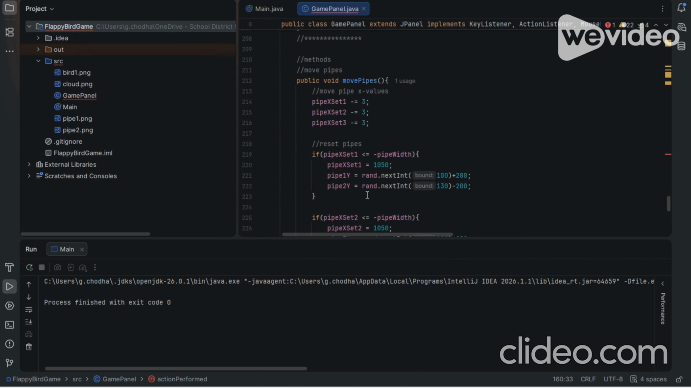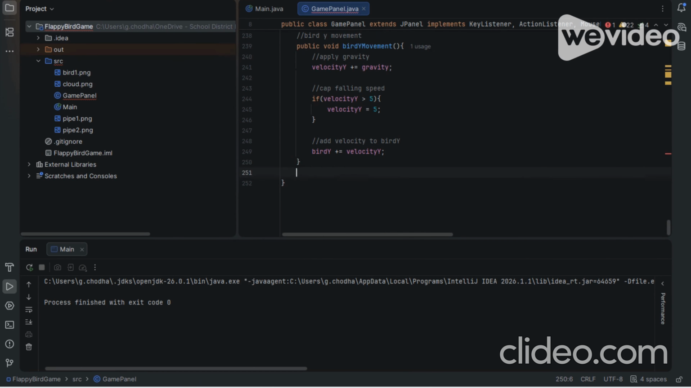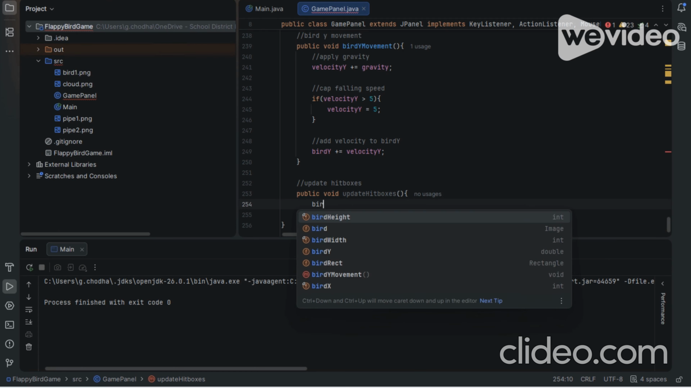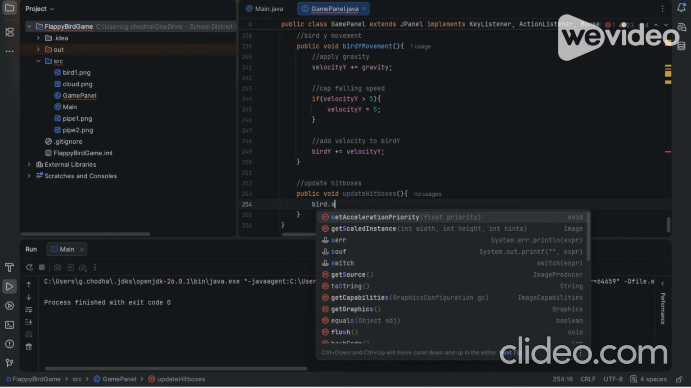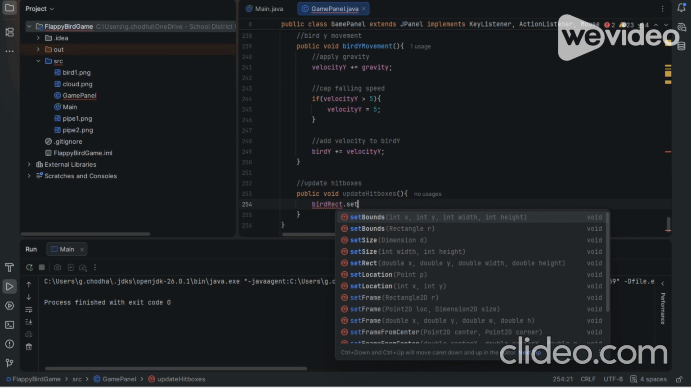Okay. Now we'll also need to create a method to update the hitboxes. This way the hitboxes will always stay with their objects. Okay, we write public void update hitboxes. And then we write bird rect.setBounds.